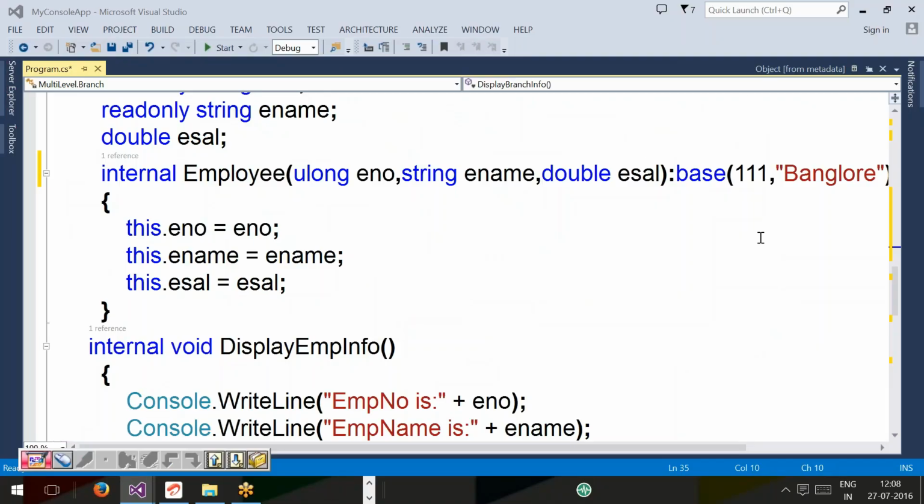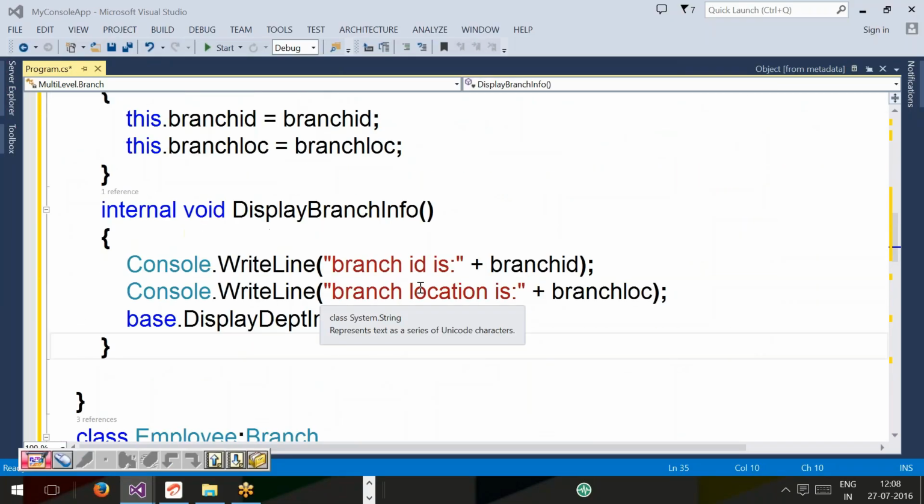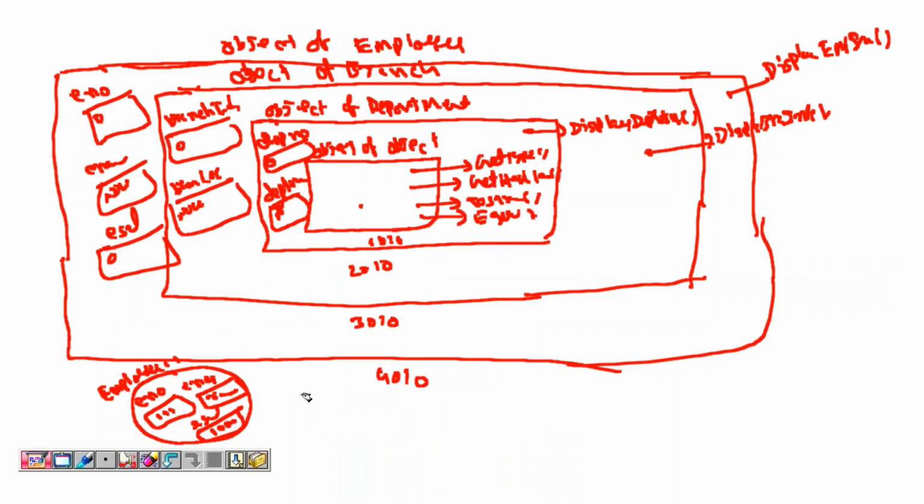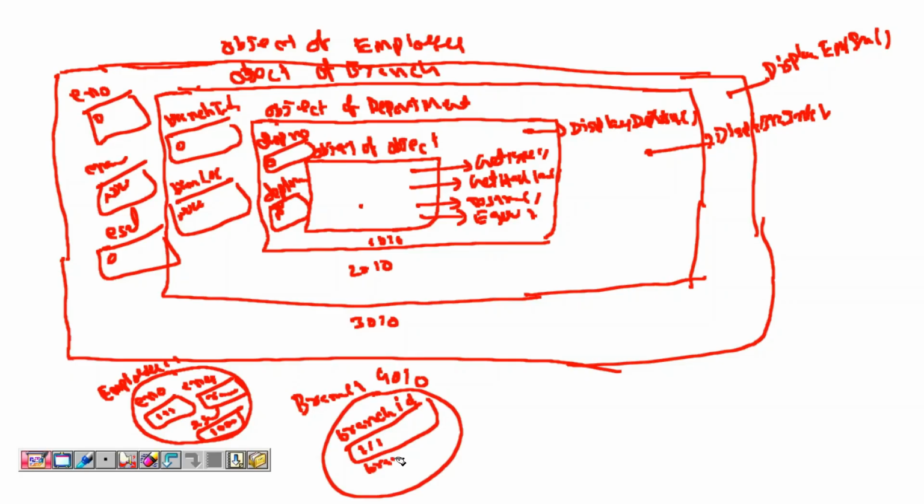Next, control will go to base, which means it will call the branch constructor. Here it will allocate the memory for the local variables of the branch constructor: branch ID, which is 111, and branch LOC, which is Bangalore.